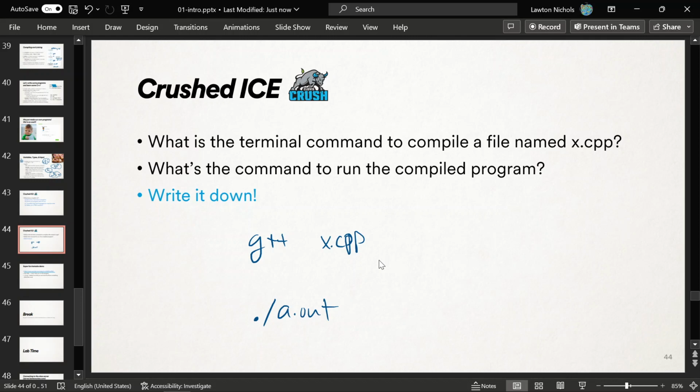Any questions about that? You'll get so much experience with that it will become second nature, I promise. Okay? We good? Yeah. You put it on the same line. You have to say this and press enter for it to create the a.out file.